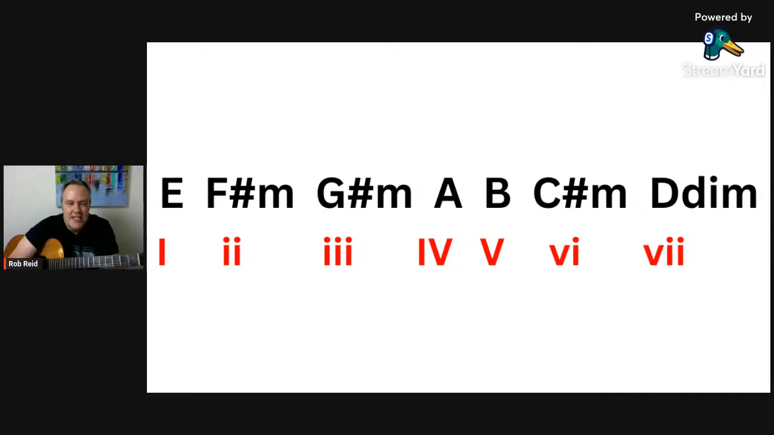Okay, and then you can change the key again. Here's another illustration of changing the key to the key of E. We got E is the 1 chord, F sharp minor is the minor 2, G sharp minor is the minor 3, A is the 4, B is the 5, C sharp minor is the minor 6, and D diminished is the 7th. Okay, so those are the numbers that we use to play charts with the Nashville number system. That's where it comes from.